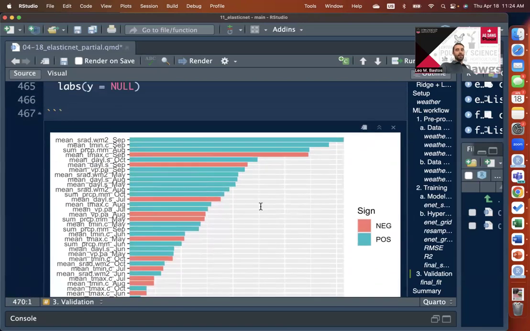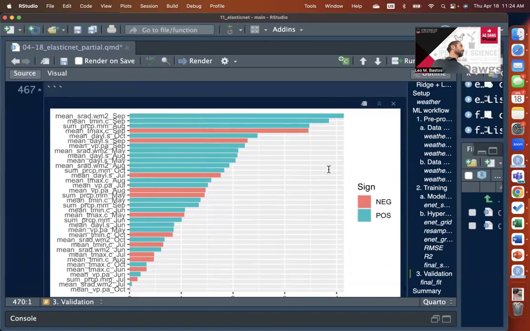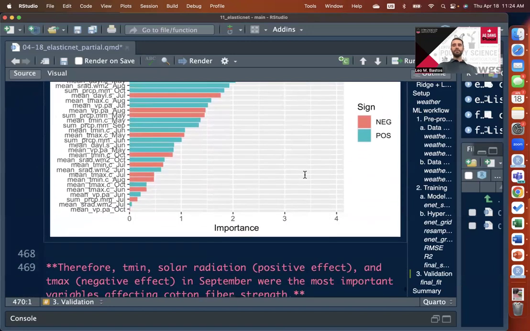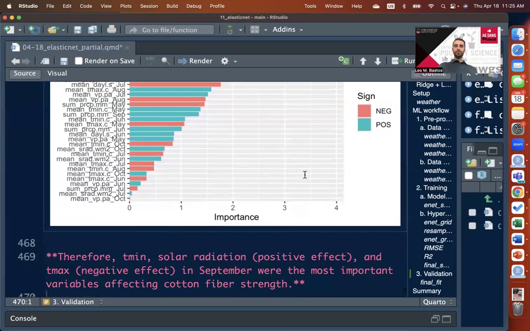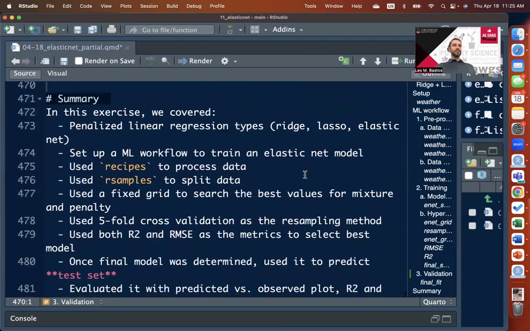All right, and of course, if this is your paper, you do want to try to interpret these, right? So why is solar radiation in September driving cotton fiber quality? Or in this case, cotton fiber strength specifically, right? There are explanations for this that we can further explore, but these are the most important weather variables explaining cotton fiber quality, in this case, strength.